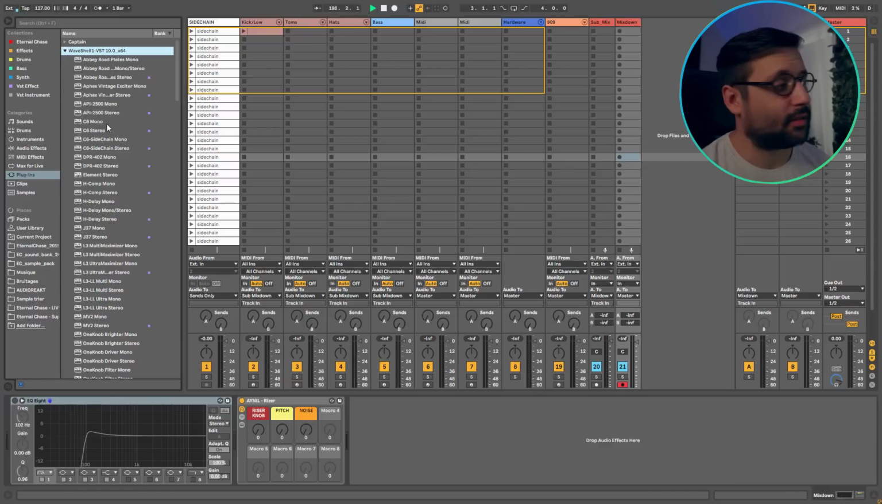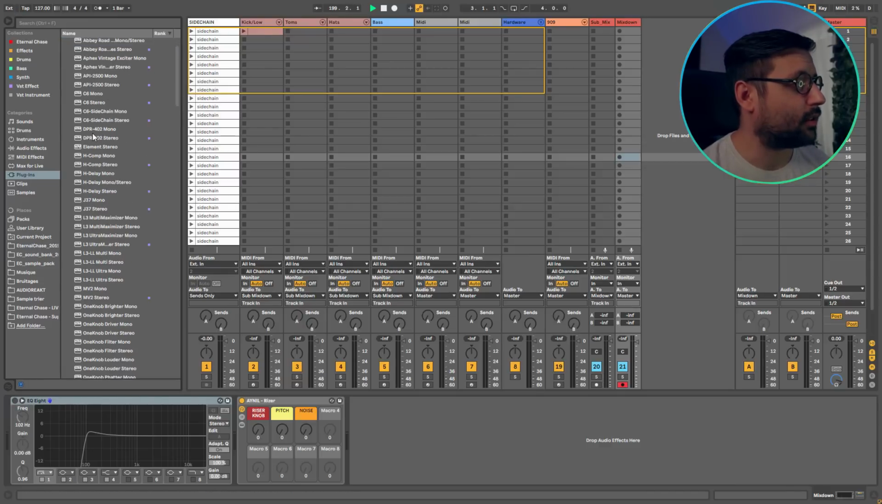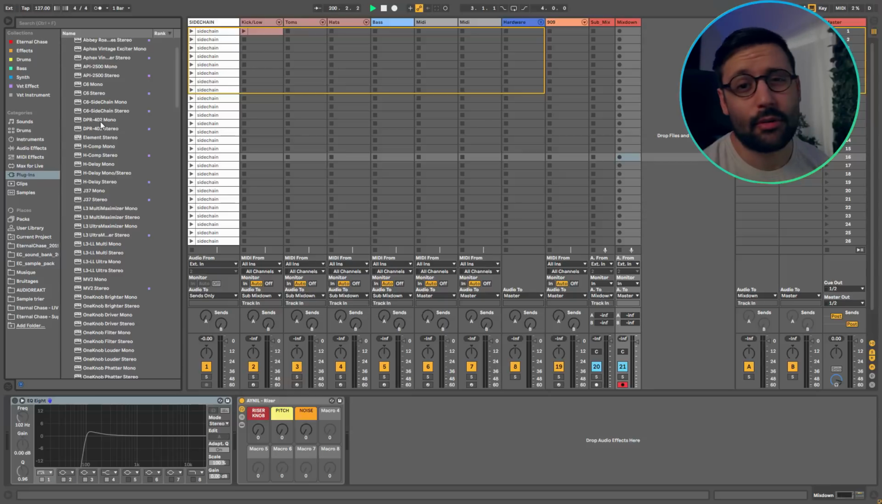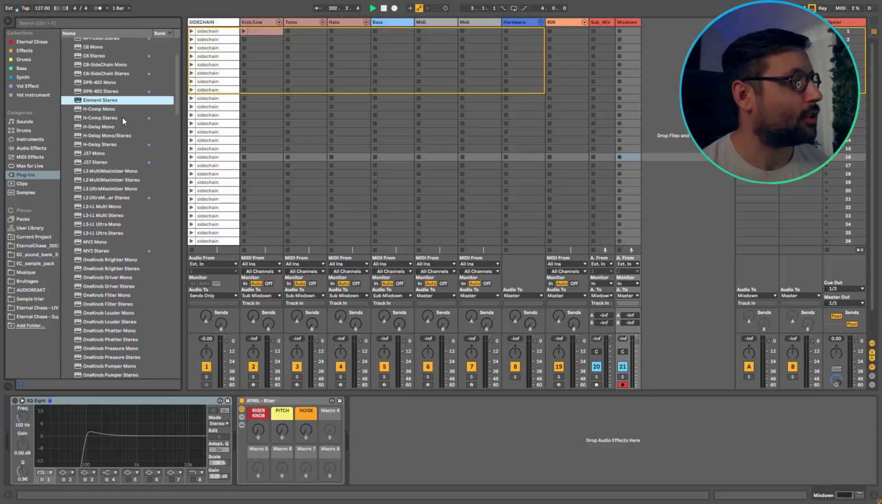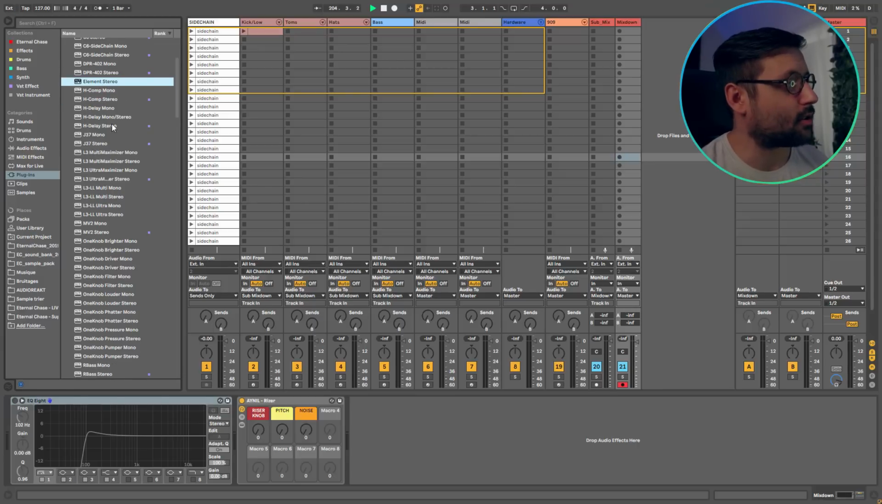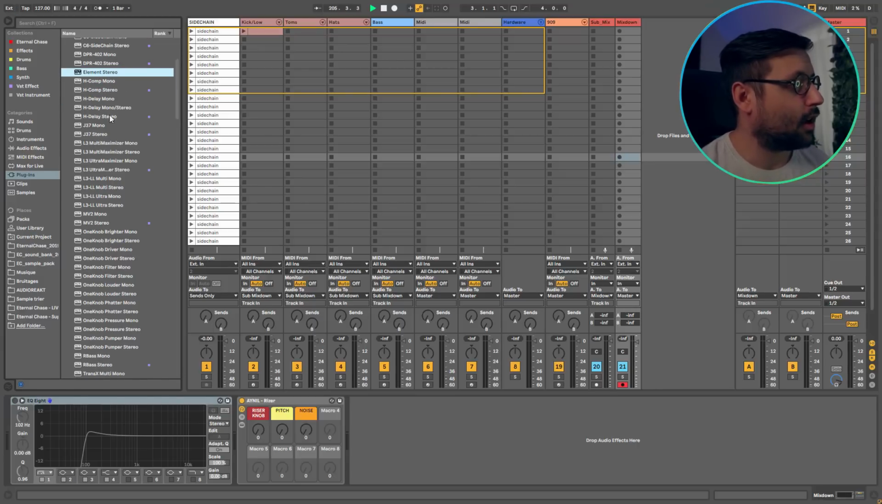I barely use it. I don't use the compressor. The DPR, I think it's a compressor, I don't even know what it is. I don't use Element, it's a synth. I don't really use it. Don't get me wrong, it doesn't mean that it's no good, it's just that I don't use them. Ashcomp, Ashdelay, I don't use.